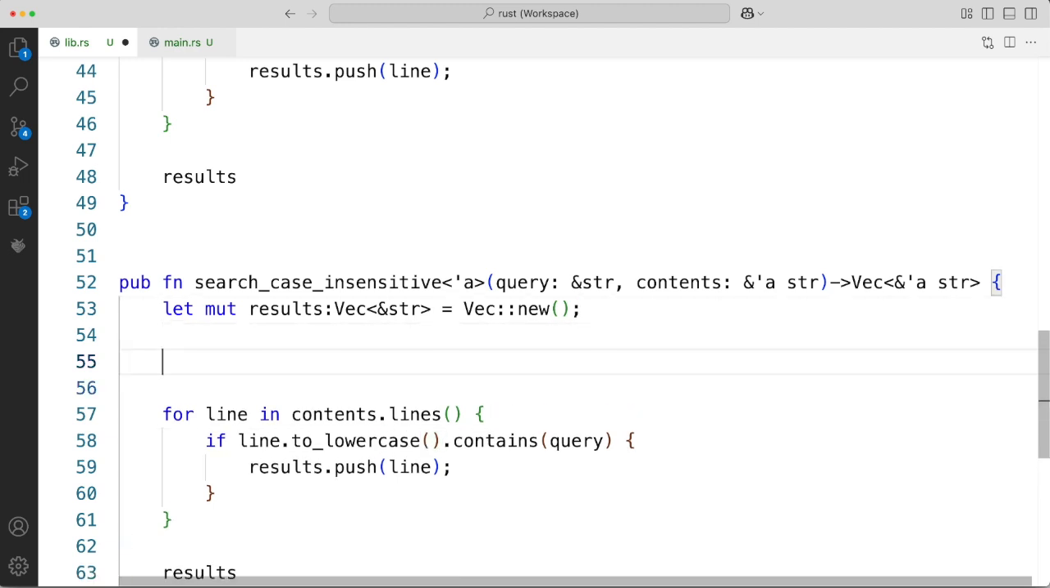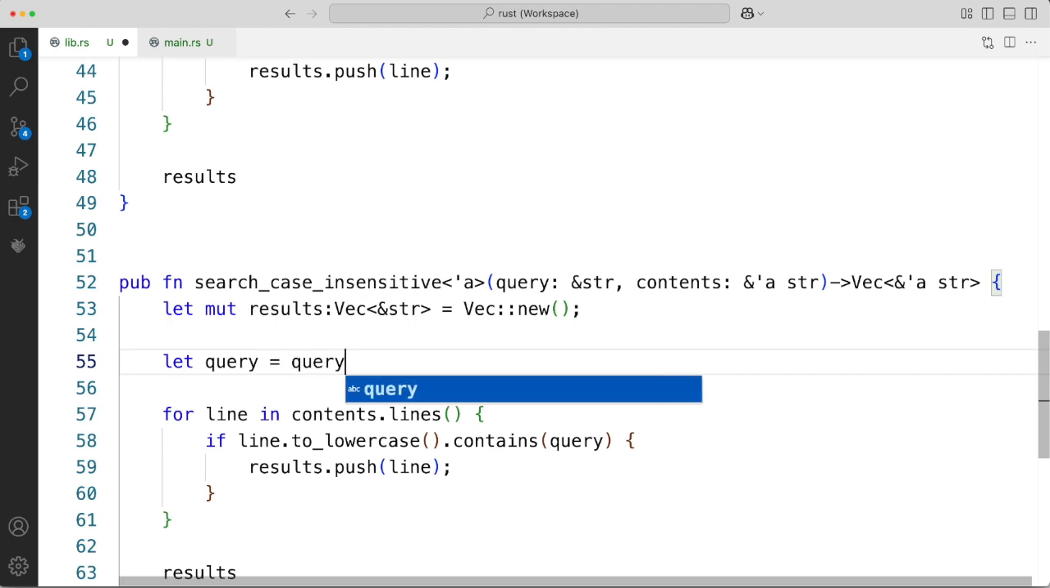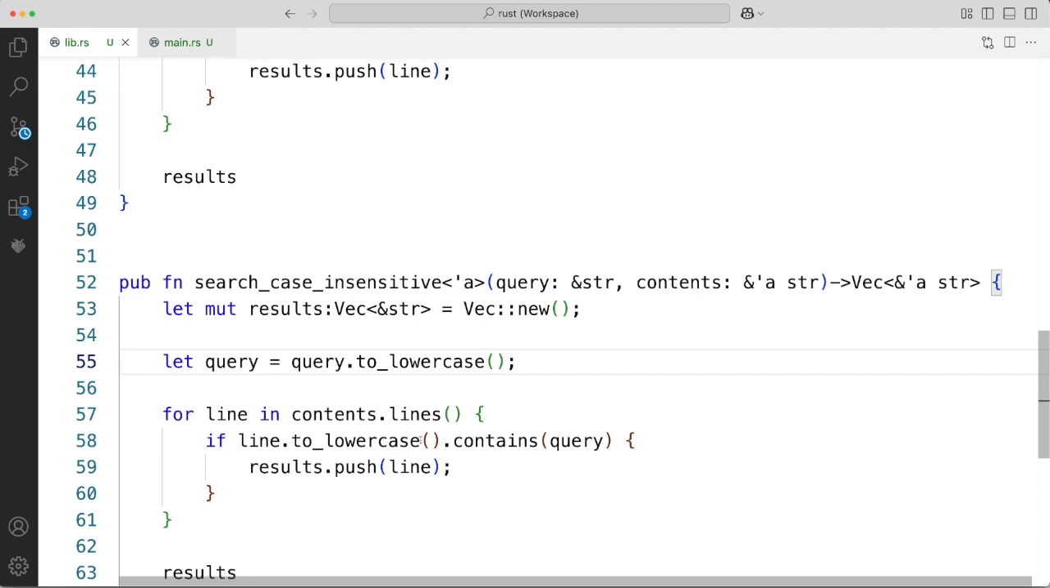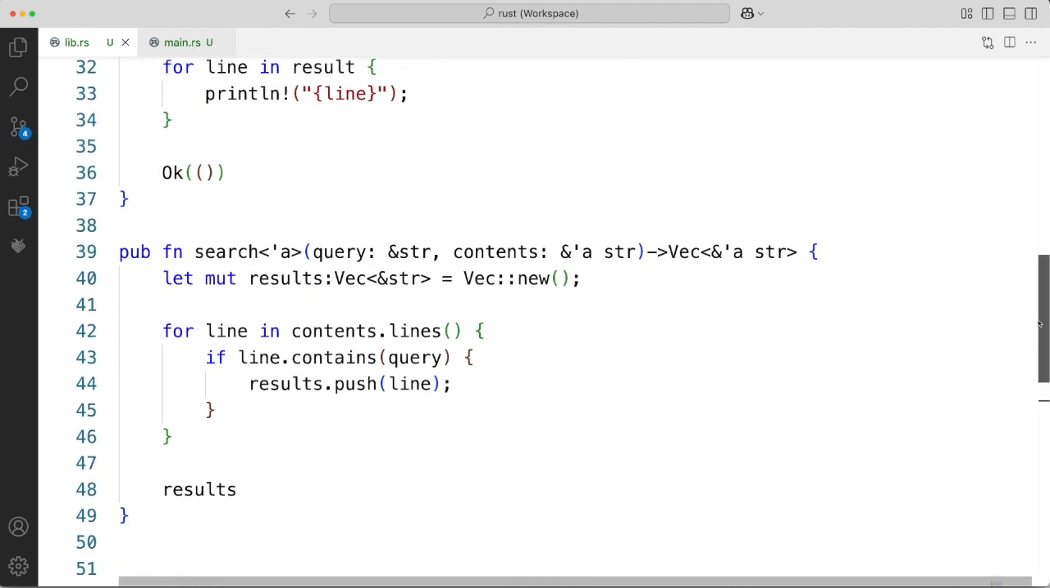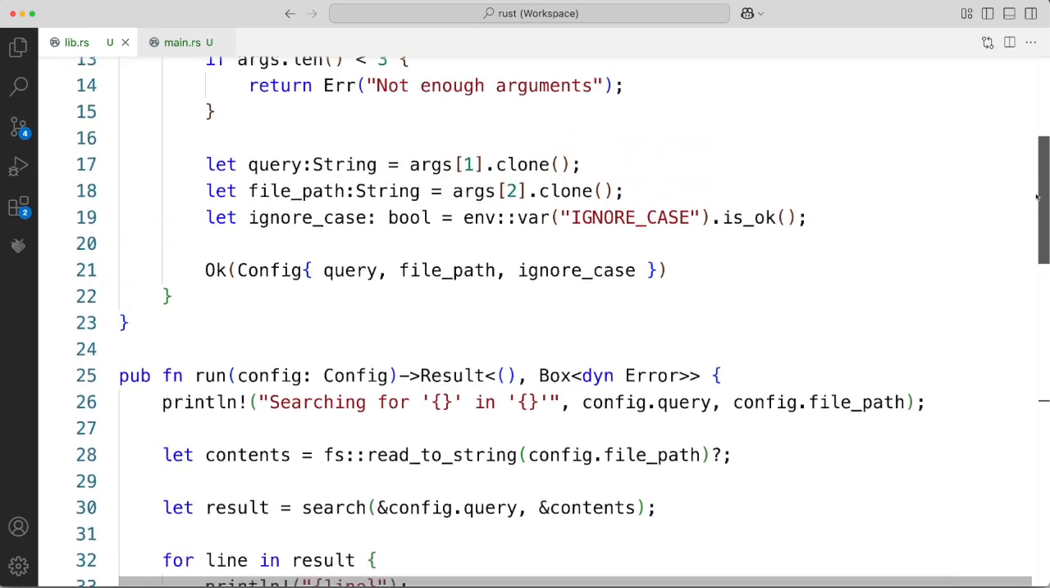Let's create this up here. So let query equal query.toLowerCase, and then we've got our case insensitive grep. I think that looks okay. So we just need to call this function depending on an environment variable.